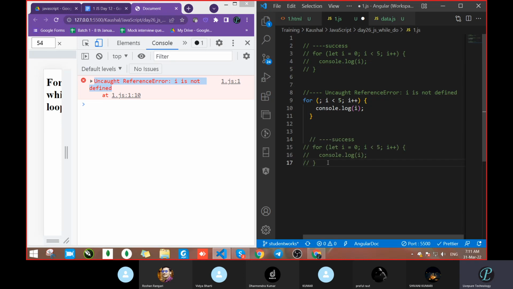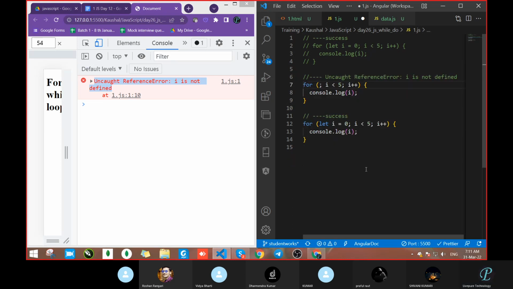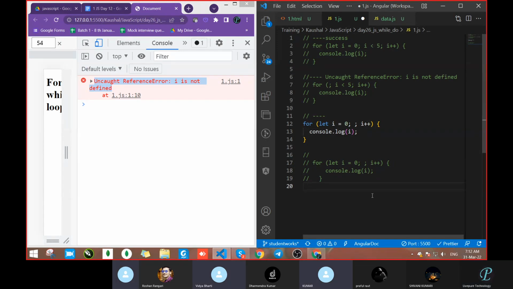Line number three. Now remove the second part, remove i less than 5. What will the output be? What are you thinking? Will we get output or will it give an error? Let's see why we would get an error. I think it will not give an error. It will go for i equal to 0 only.